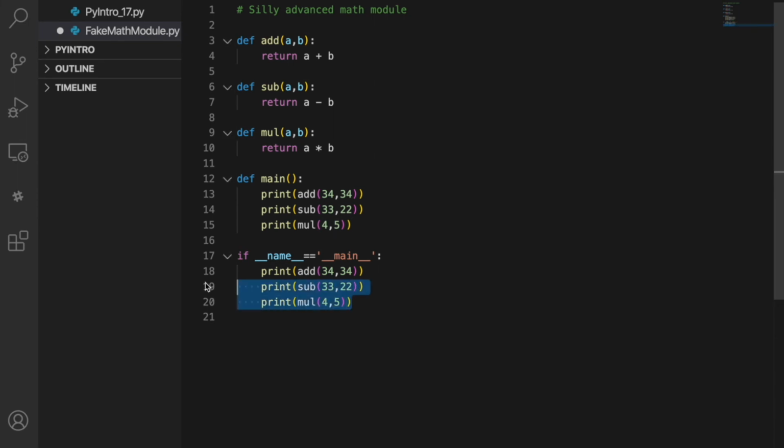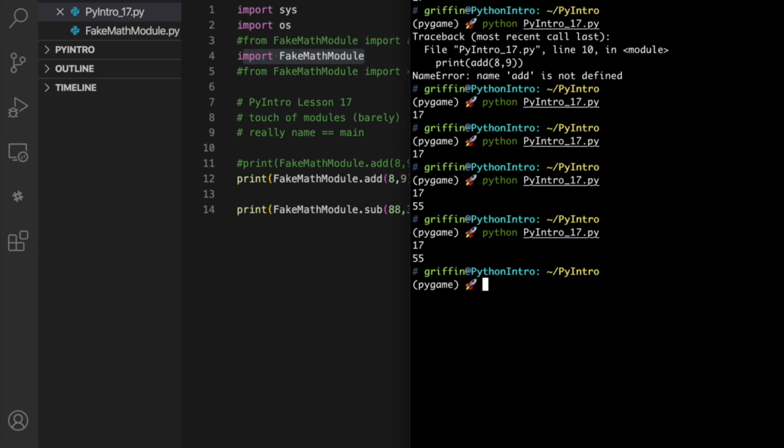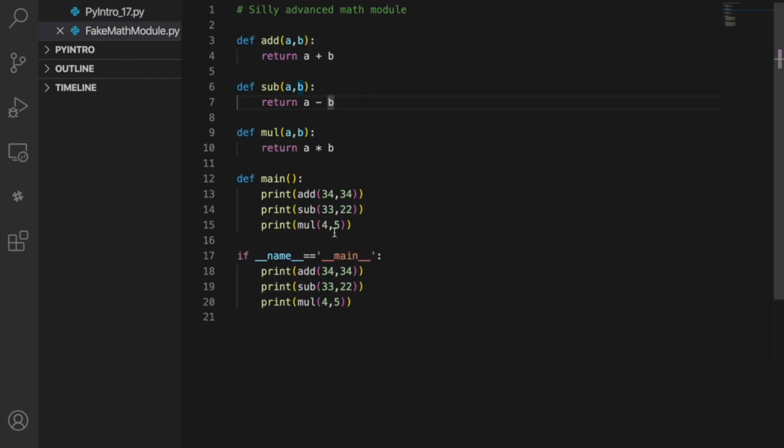In fact, if I took this and just said print add, print sub, print multiply in the fake math module, and saved it, but went back to my PyIntro 17, I'm still importing it. In C++, we've been taught that if you include a file, that code basically gets cut and pasted, so it should run. Nope, not here. So what does that mean? That means I have to call that file directly for this code block to get executed.